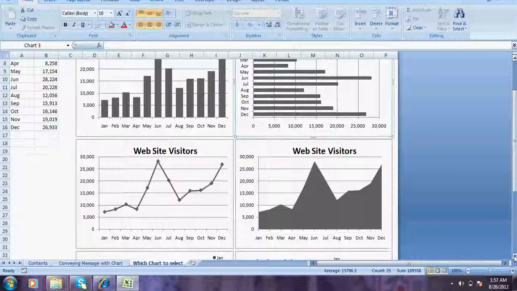The line chart, this one, may not be the best choice because it seems to imply that the data is continuous. The same argument could be made against an area chart, this one. It gives you a feeling that the data is continuous, which it is not. It is basically month-wise data. So that is why we feel that line chart and area chart are not good enough to show this kind of data.